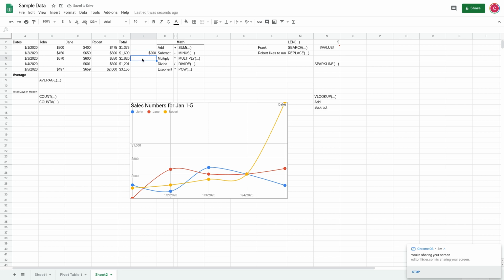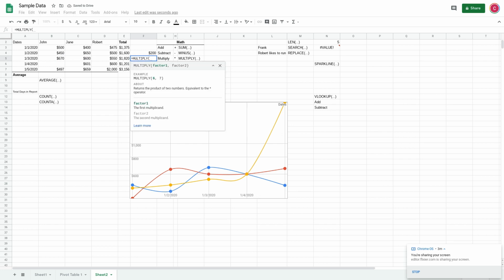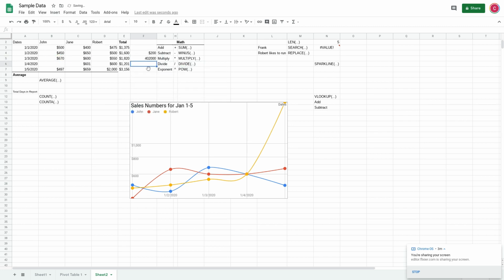Now this also works for multiplication, where we do equals B5 times C5, or we can do equals multiply B5 comma C5 and get the same result. Now I'm not going to do it for divide and exponent because it's more of the same and you can see both of the ways you can do it right here.